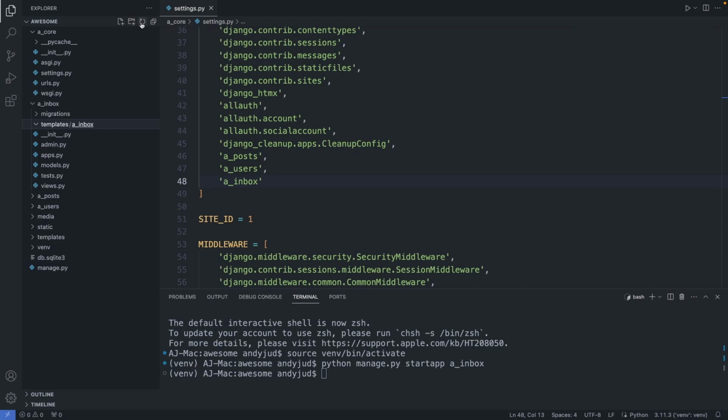And now let's add a file. We call this file inbox.html.